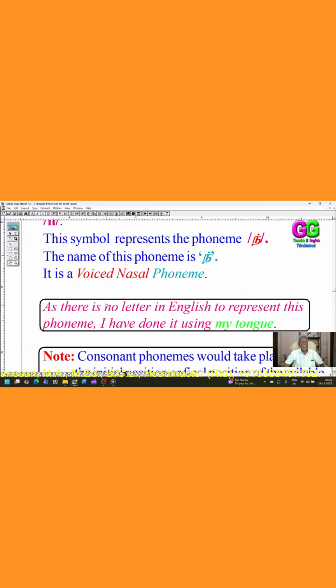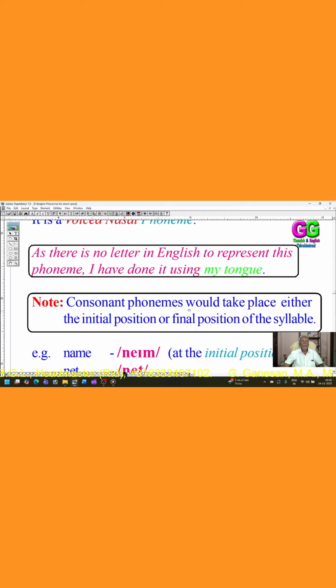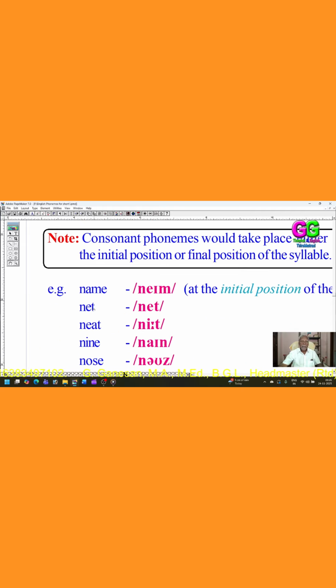As there is no letter in English to represent this phoneme, I have done it using my tongue. Note, consonant phonemes can take place in the initial position or the final position of the syllable.